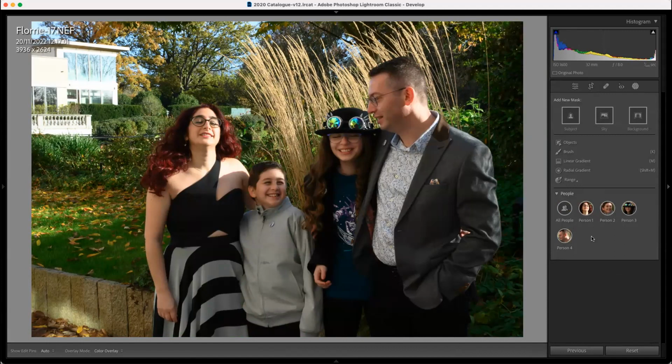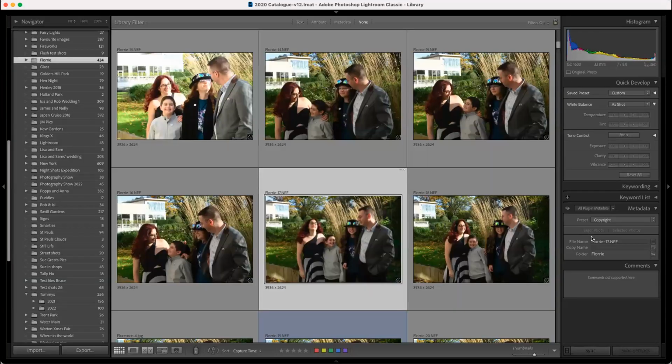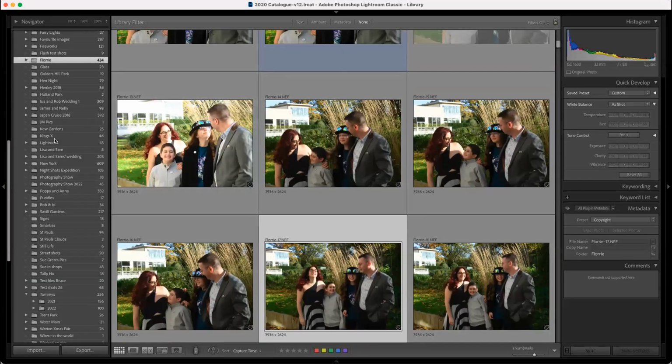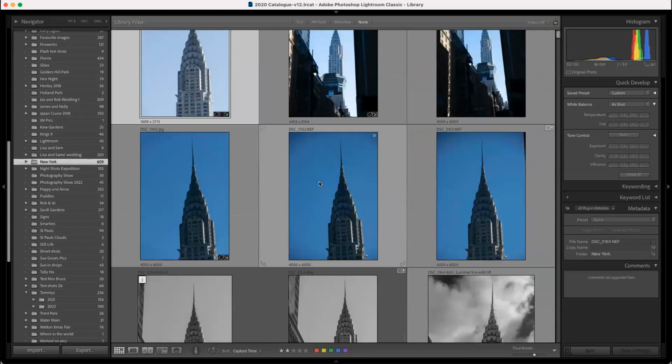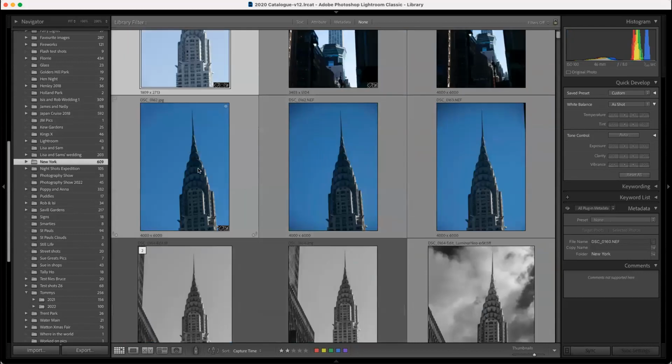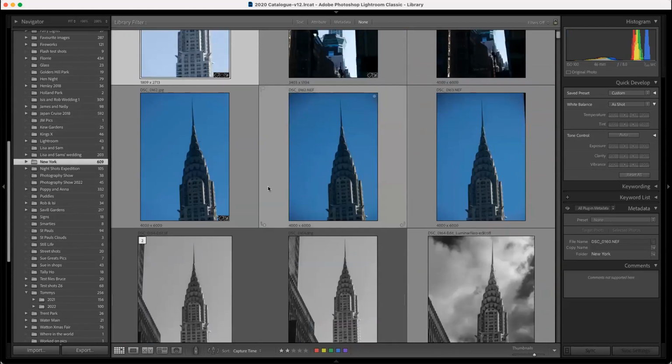And again, with a lot of these pictures, if I go back to my grid, go back to the New York one for a second. Where's New York? I can't spell anymore. There it is. Right.